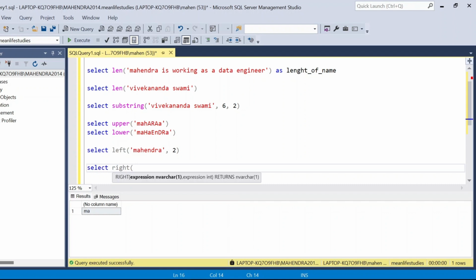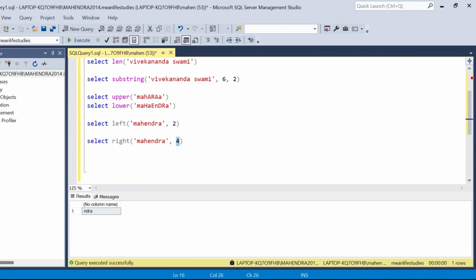Similarly, right also. Select right of Mahindra. So you have to define how many characters, say 4 characters from the right side. Now you can see here, this is the last 4. Right side 4 letters.